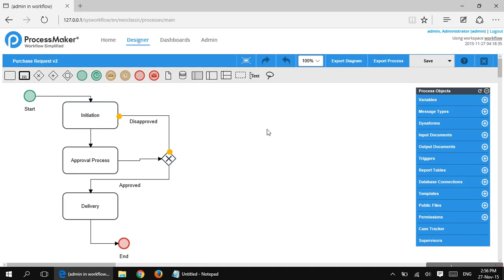The initiation form is the form where the requester would raise the request for the items which he needs, and the approval process form is the form where he would receive the earlier form, but that form would be modified with the option to accept it and reject it. In case he accepts that, it will go forward to delivery. In case he rejects it, it will go back to the initiator. So let's create Dynaforms.